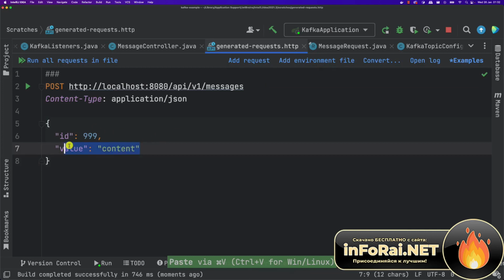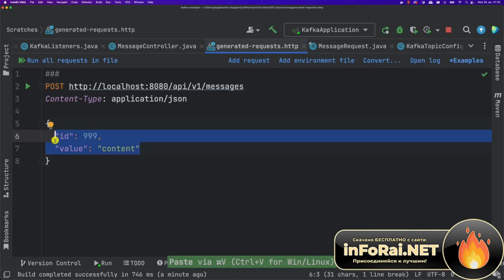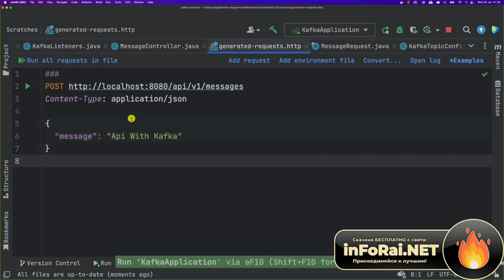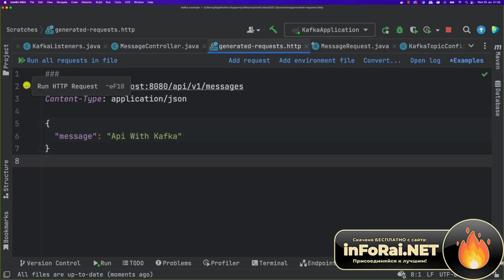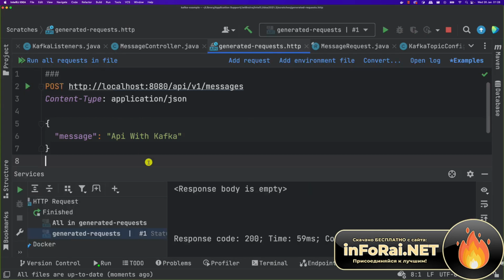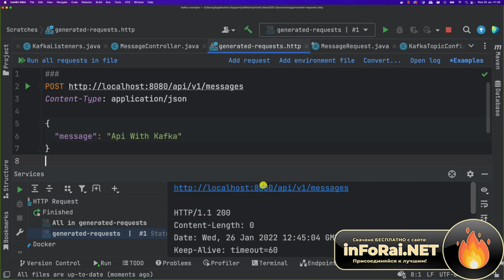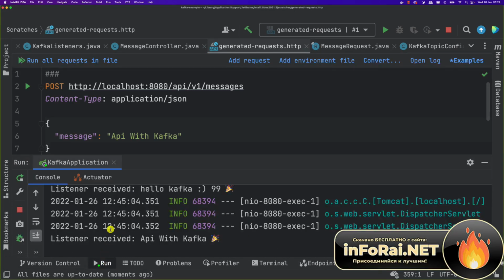And the content, so here, this will be message, and I can pass anything. So here I'm going to say API with Kafka. Now, if I send this request by just pressing this play button, there we go, 200 status code, and open up run. And if I scroll up, you can see the headers as well as the URL. If I open up run, have a look. So this is good stuff.